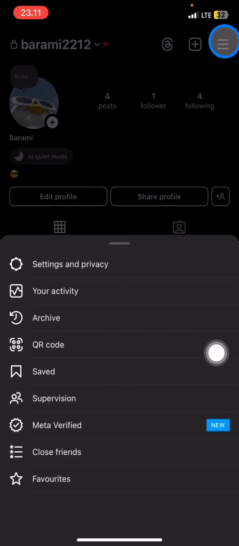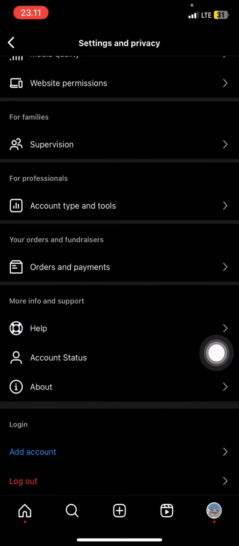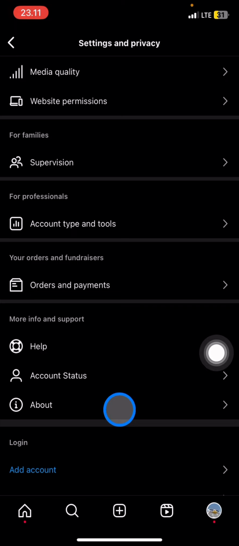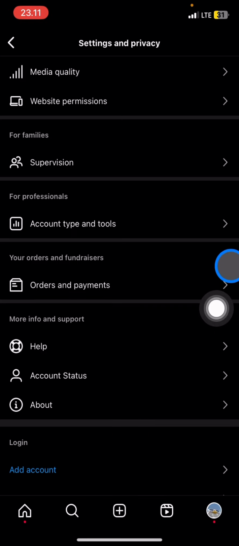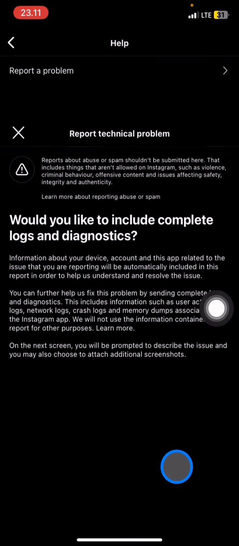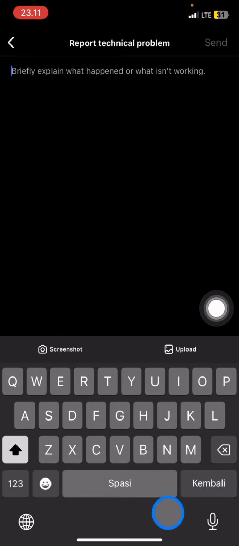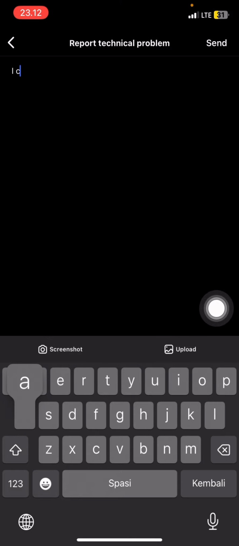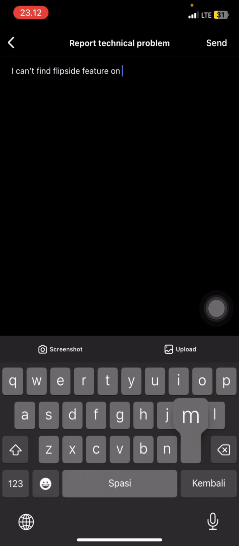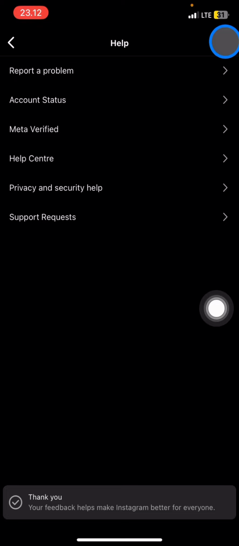Right after that, click these three straight lines, click settings and privacy, and then scroll all the way down and click help. Just tap it, and now click report a problem, and click report problem with shaking, and then click don't include and continue. Now type what you want to report: I can't find the Flipside feature on my account. Right after that, click send. Now you just need to wait until Instagram fixes it for you.